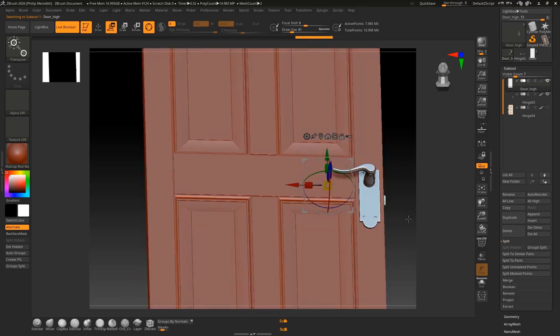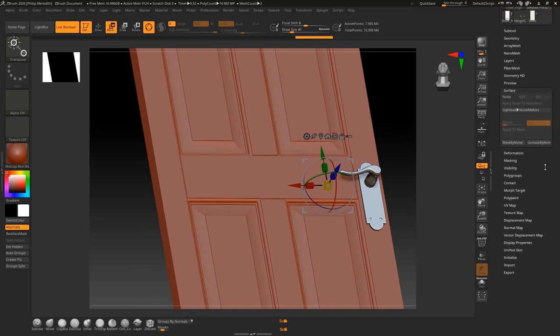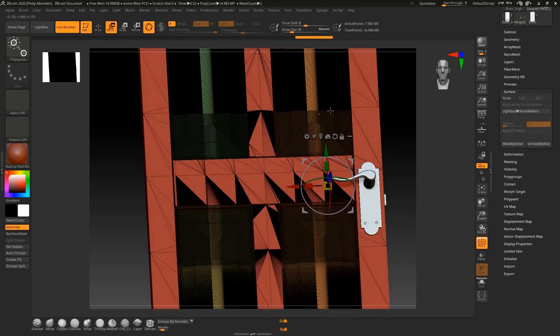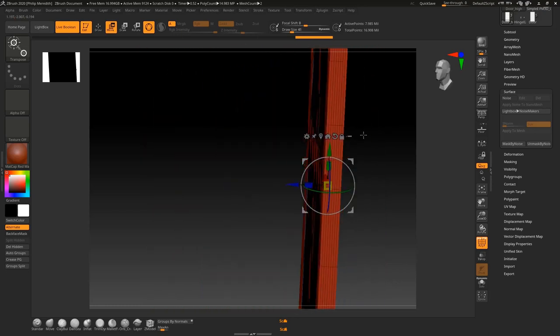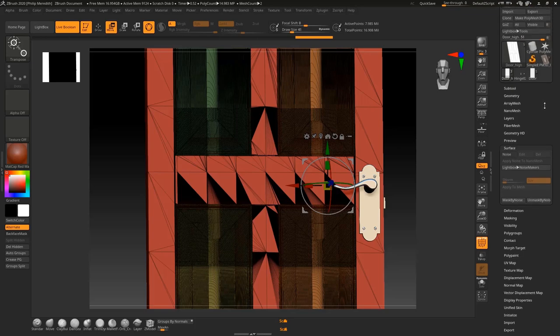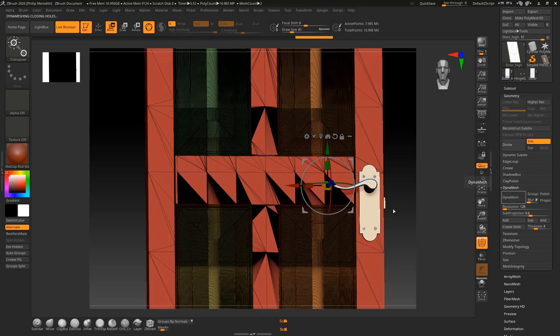To do that, I can use a thing called surface inside of ZBrush to add some wood grain, but I will need better, like more polygons than what I've got here. So what I'll do with this is I'll Dynamesh this shape as well to get more geometry on it. So just go to geometry, Dynamesh. I'll just run it at 128 and see what it does.